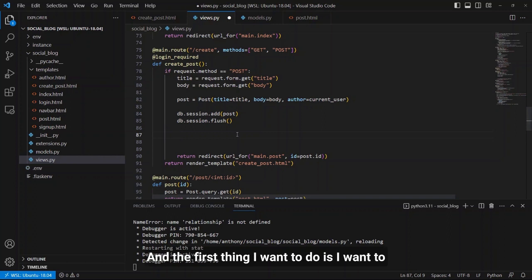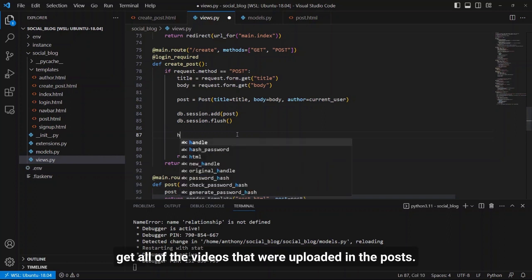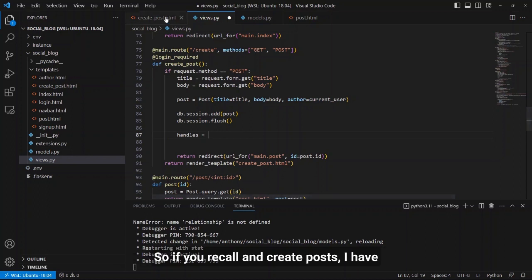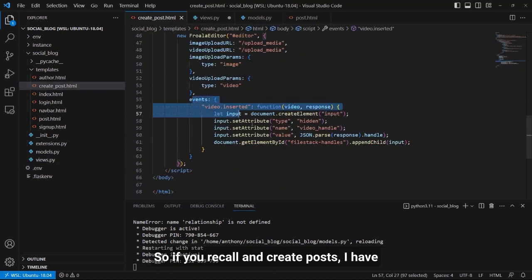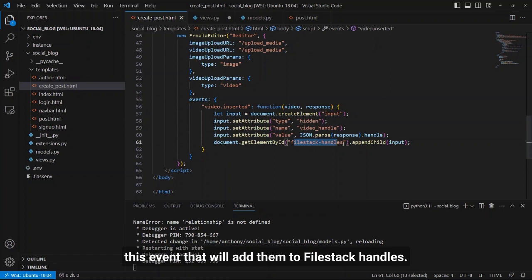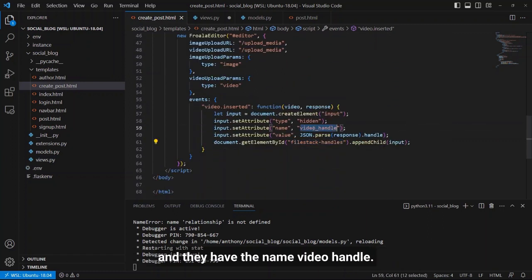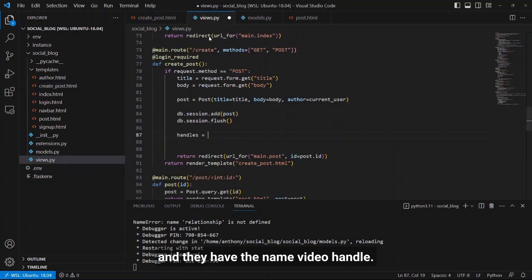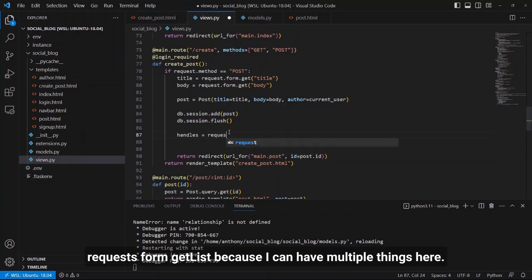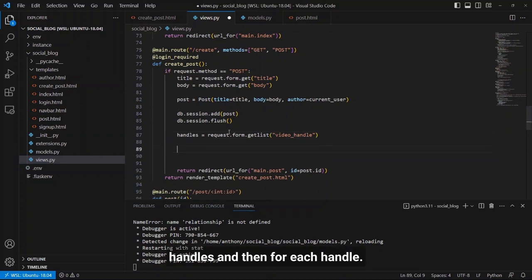The first thing I want to do is get all of the videos that were uploaded in the posts. If you recall, in create posts I have this event that will add them to Filestack handles. And there's a block here in the code with the name video handle. So here I want to grab all of those. So I'll do request.form.getList because I can have multiple things here. I want to get the video handles.